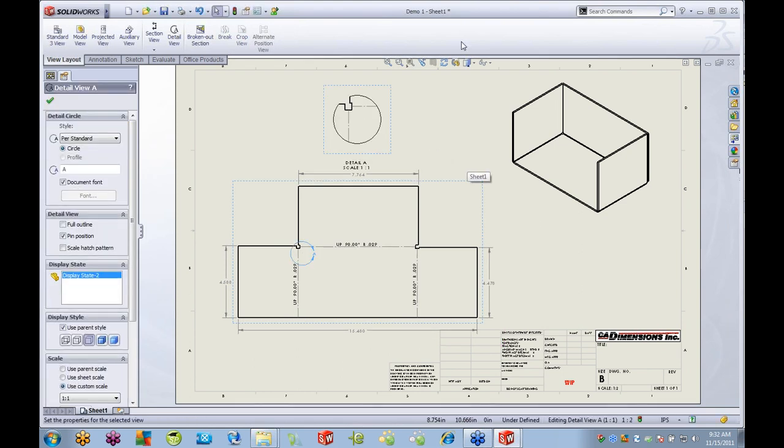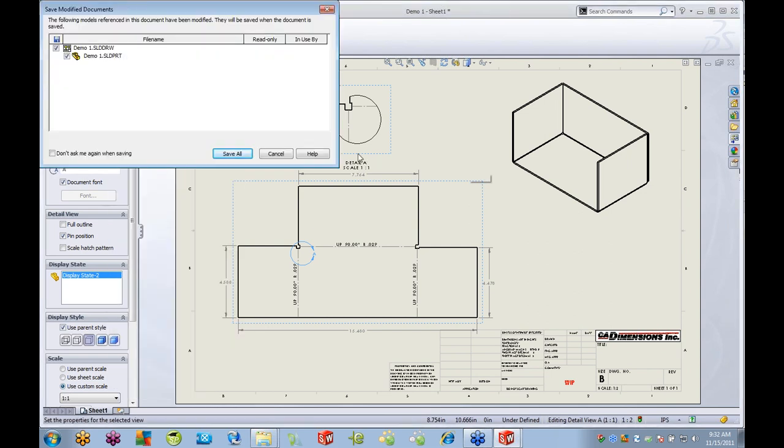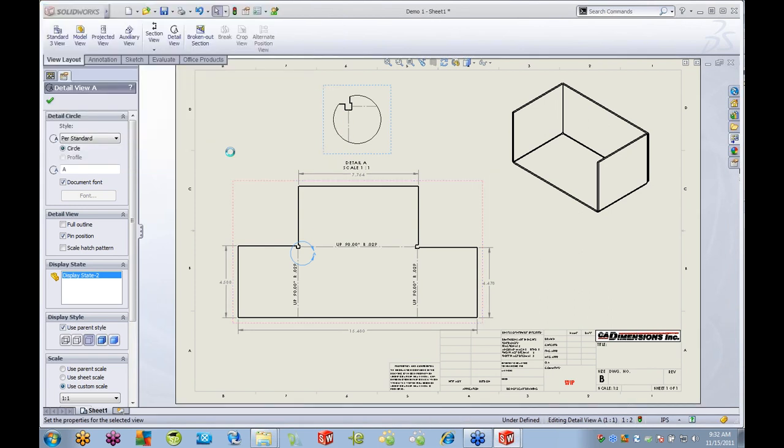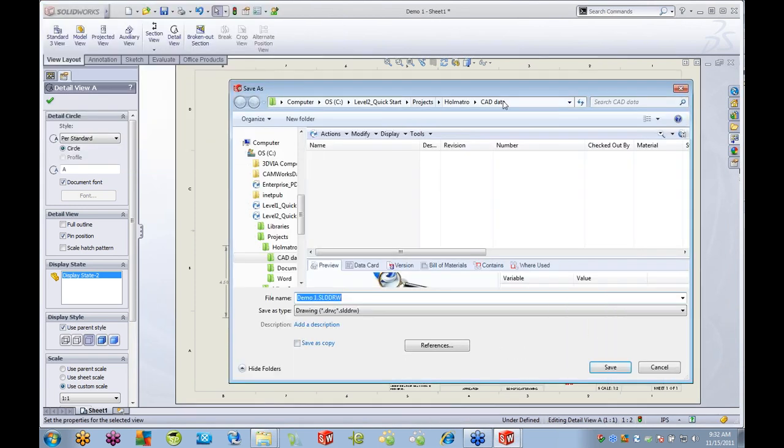Now again, in SolidWorks this has not been saved yet, so I just perform my save. Okay, it's asking me if I want to save the other, that's fine. And I save it right into the vault once again in my Save As dialog, right to the Blueberry, right to the folder that I want to store that particular file in.